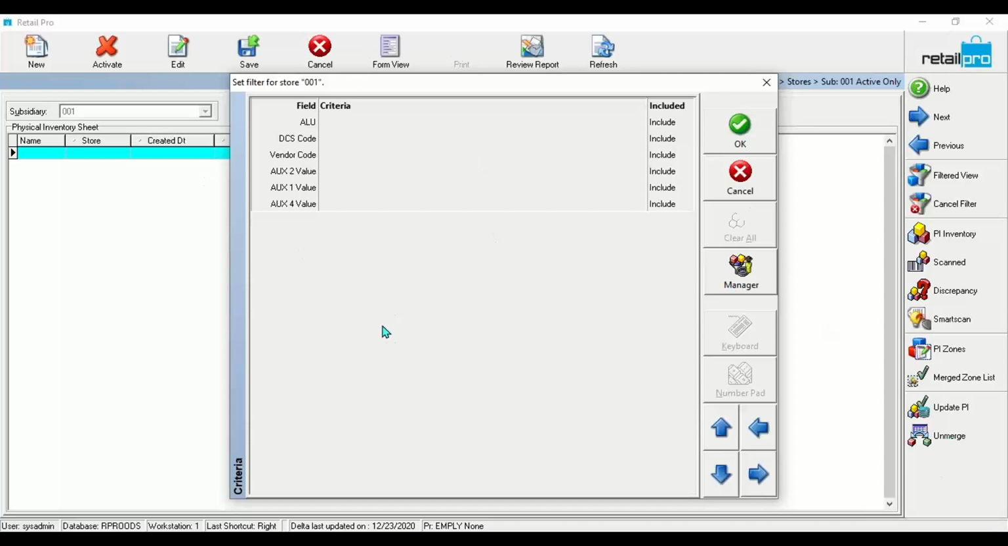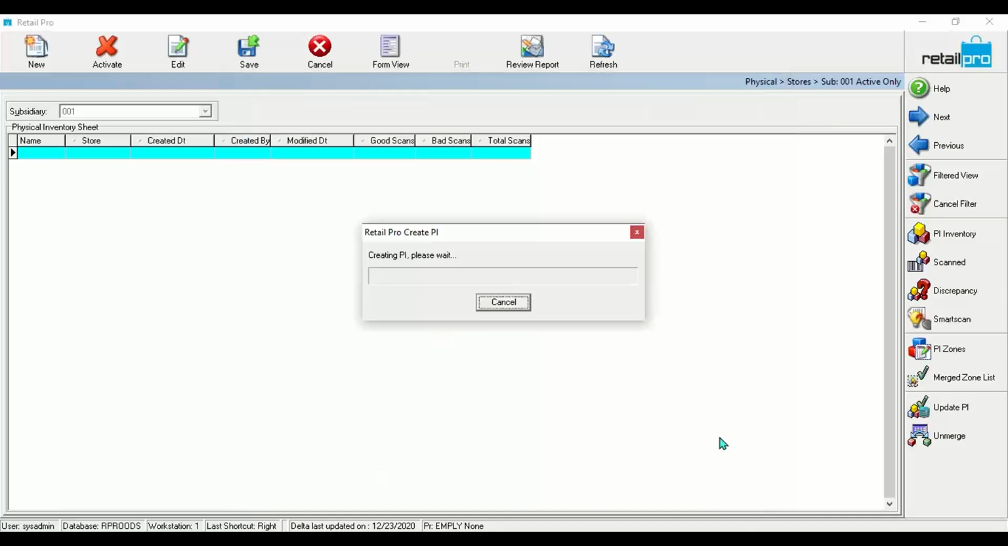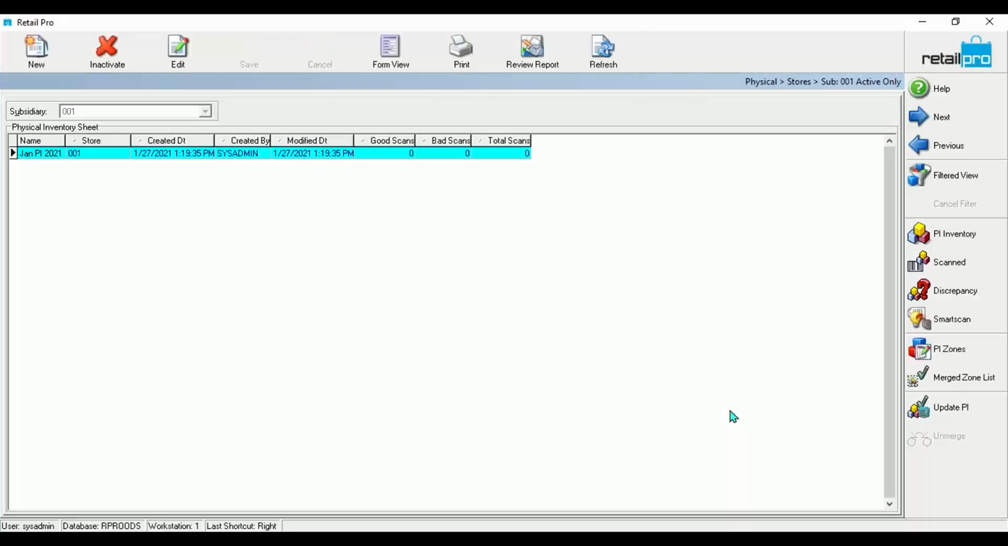All right, and so here is that filter at the start. So again, if I wanted to just count a specific department or a specific vendor, I could. But right now, I'm going to run a complete physical. So I'm not going to filter for anything. I'm going to let that be open. And so currently, right now, Retail Pro just took a snapshot of everything it thinks that I should have. My start quantity, you can call it expected quantity. It's essentially your current on hand.